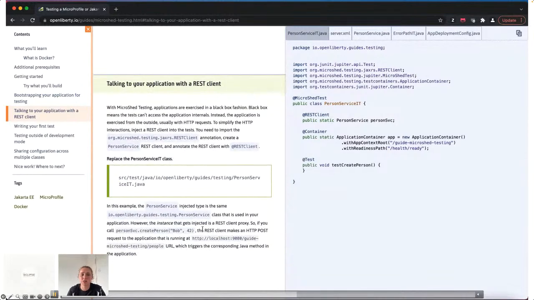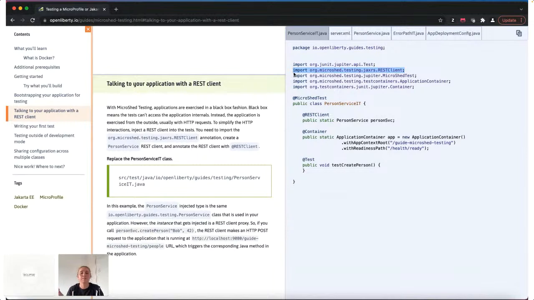But if you have a look at our test, it's not really doing much. It's just void. So what we really want to do is introduce more to our code to enable this test. With MicroShed Testing, it's important to note that applications are exercised in a black box fashion. Black box really means that tests can't access the application internals. Instead, the application is exercised from the outside, usually with an HTTP request. To simplify the HTTP interactions, we're using a REST client to inject into the tests. So this is essentially what we're enabling here.